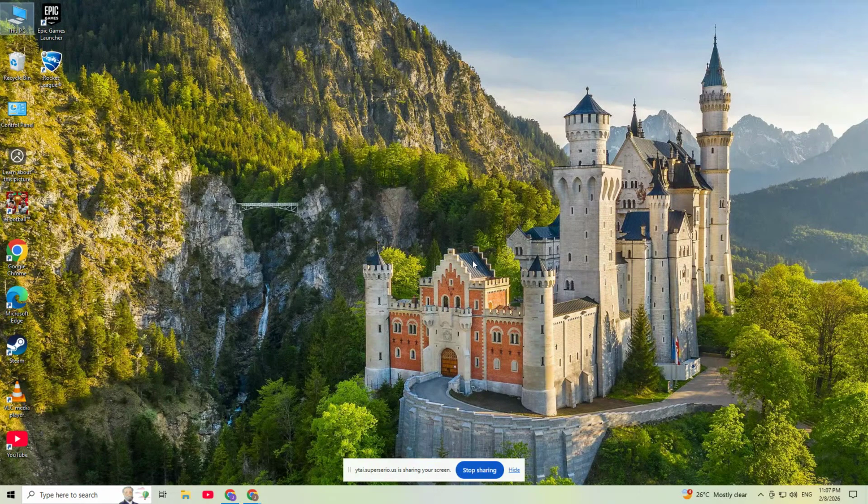VLC is best known as a media player, but it also has powerful built-in conversion tools that many people don't even realize exist. If you regularly work with video files and need a different format for editing, compatibility, or sharing, this tutorial will save you a lot of time.